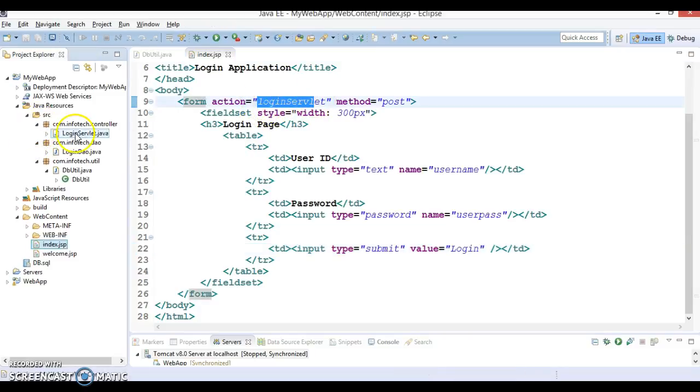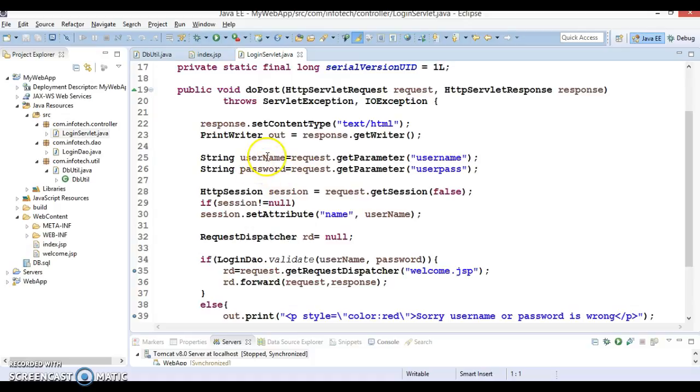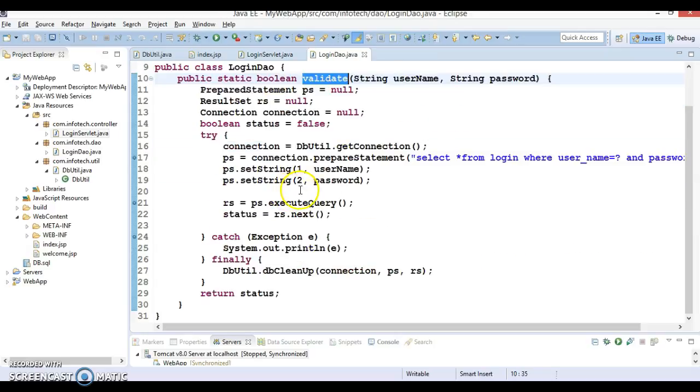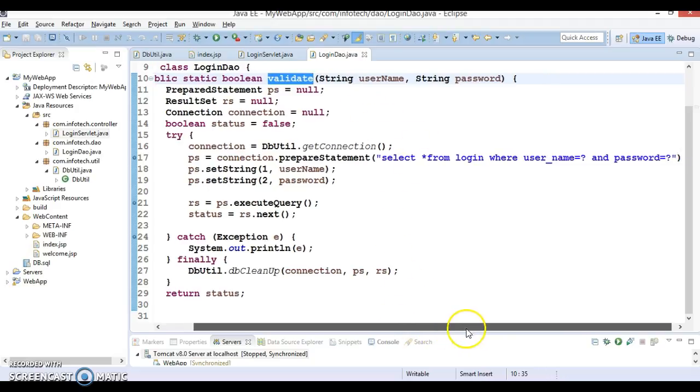So here is my login servlet, and here I am just collecting the username and password and creating an HTTP session object from the request object. In the session I am setting the username, and finally I am validating this user against my database, whether this user exists in my database or not.